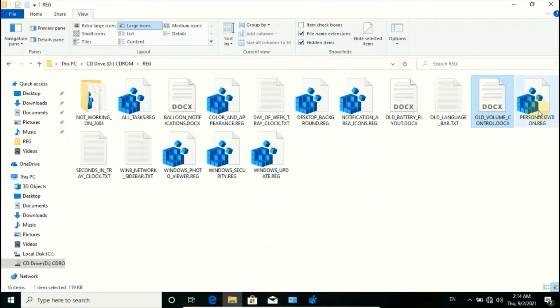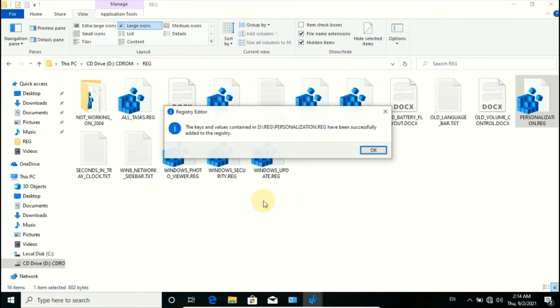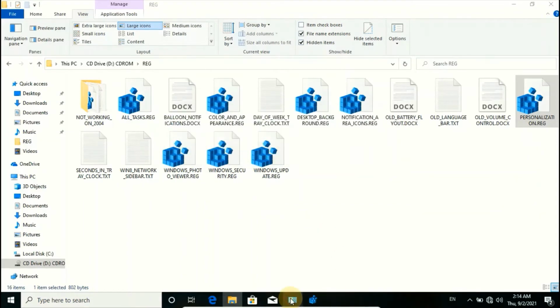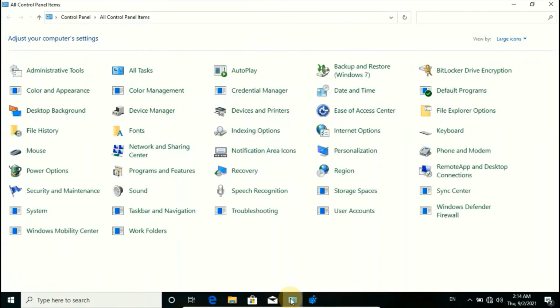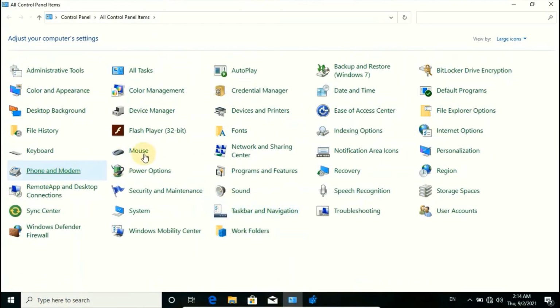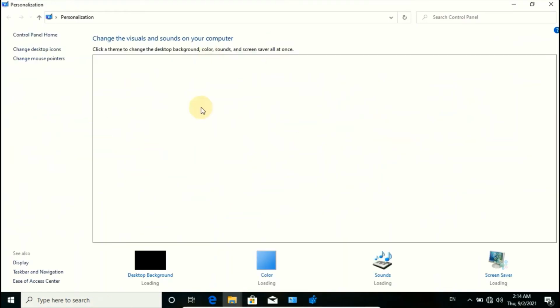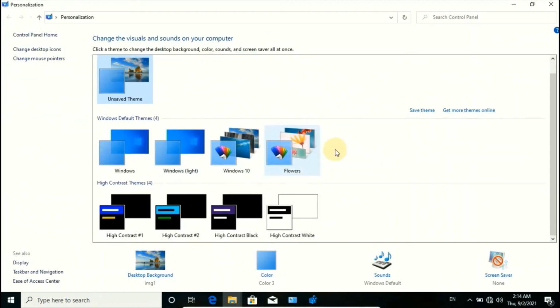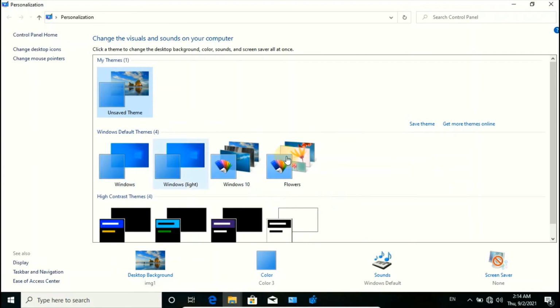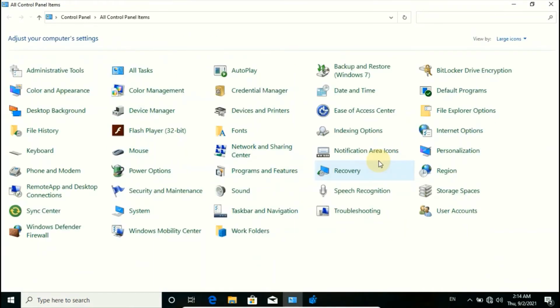And the next one is the personalization control panel. Yeah, that's still there as well. Here it is, although it opens in a new window. Yes, with the themes, although these themes have limited functionality because Windows 10 changed the way you access themes.